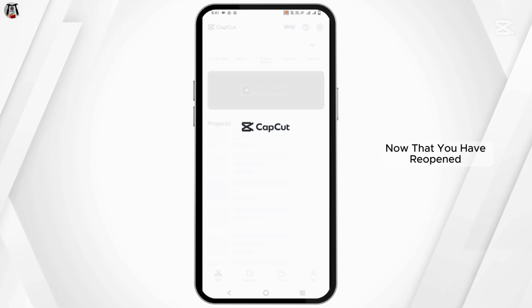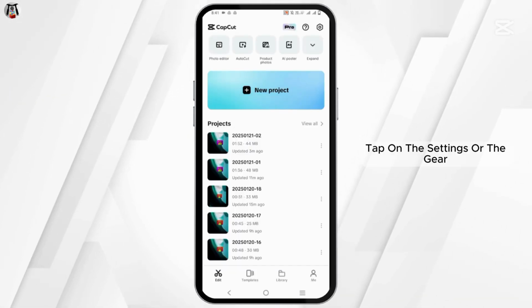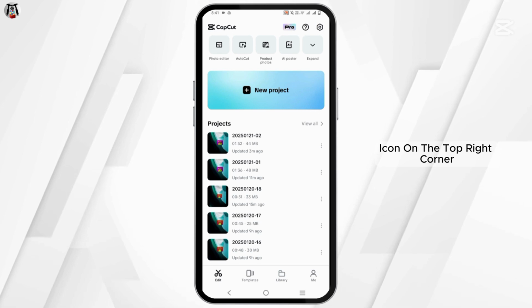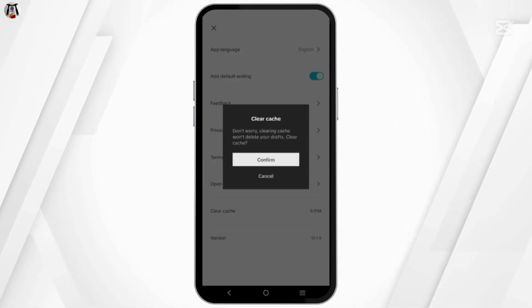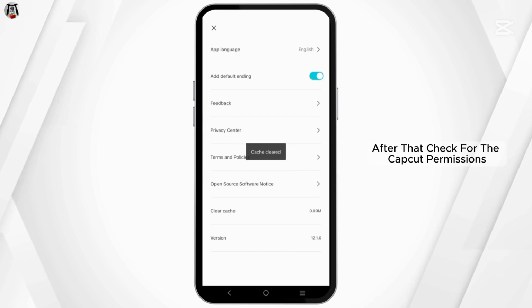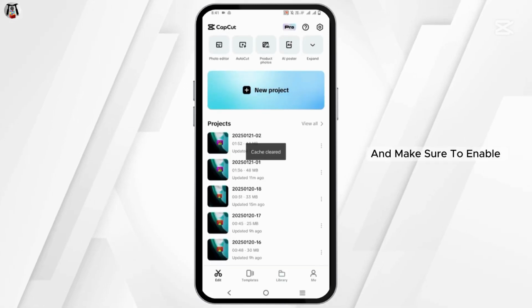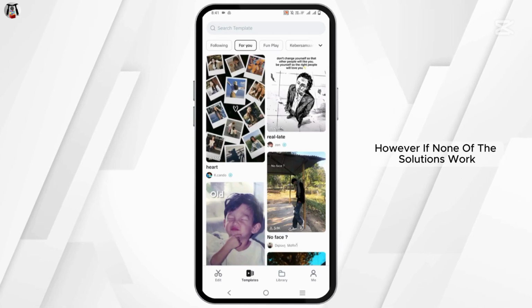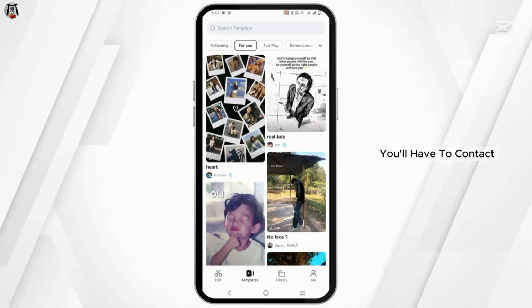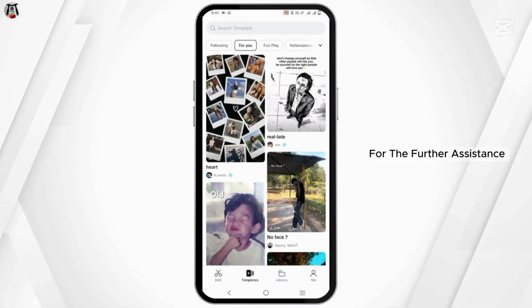Now that you have reopened the CapCut application, tap on the settings or the gear icon on the top right corner. Then tap on Clear Cache option. After that, check for the CapCut permissions and make sure to enable access to storage as well as media. However, if none of the solutions work, you'll have to contact the customer support for further assistance.